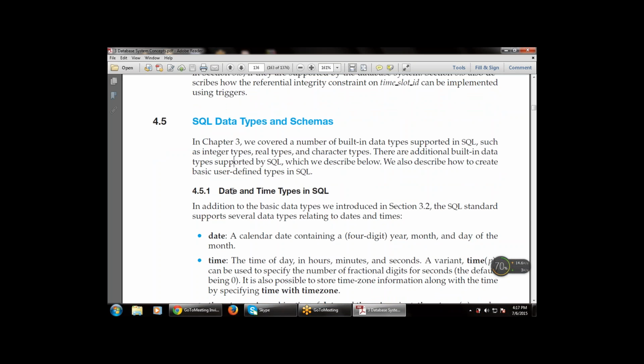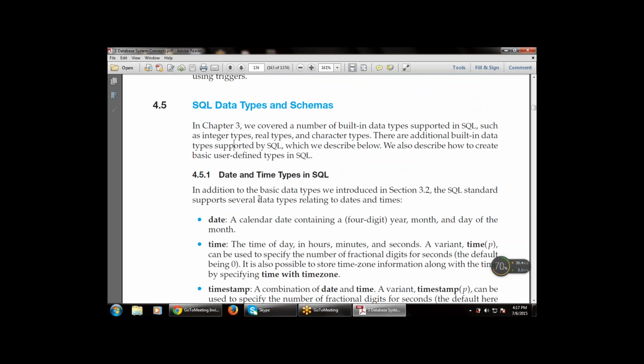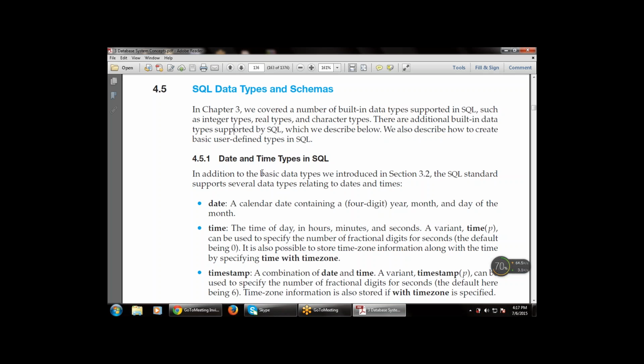So first is SQL data types, that is the date and time types in SQL. In addition to the basic data types we introduced, the SQL standard supports several data types relating to time and date. So there are several data types relating to the date and the time that are available.